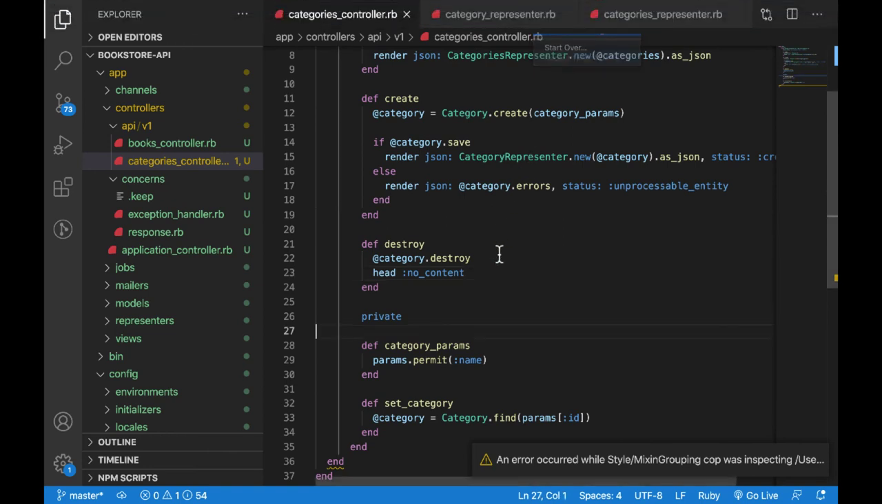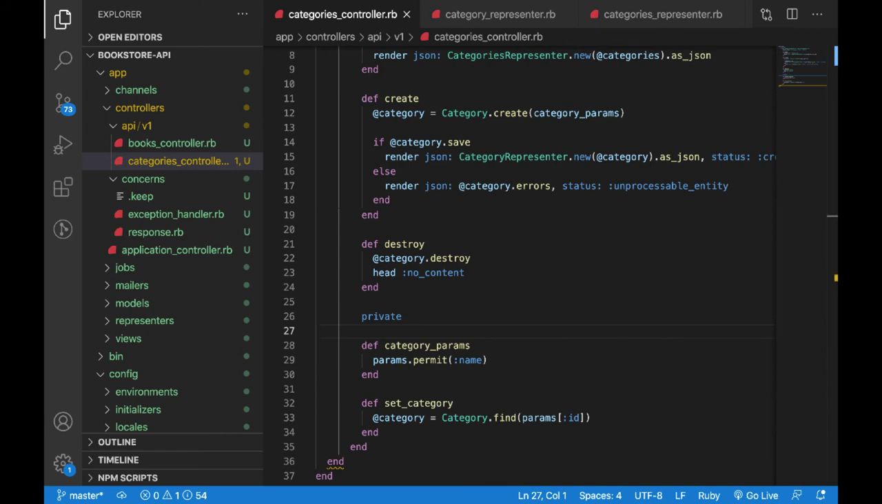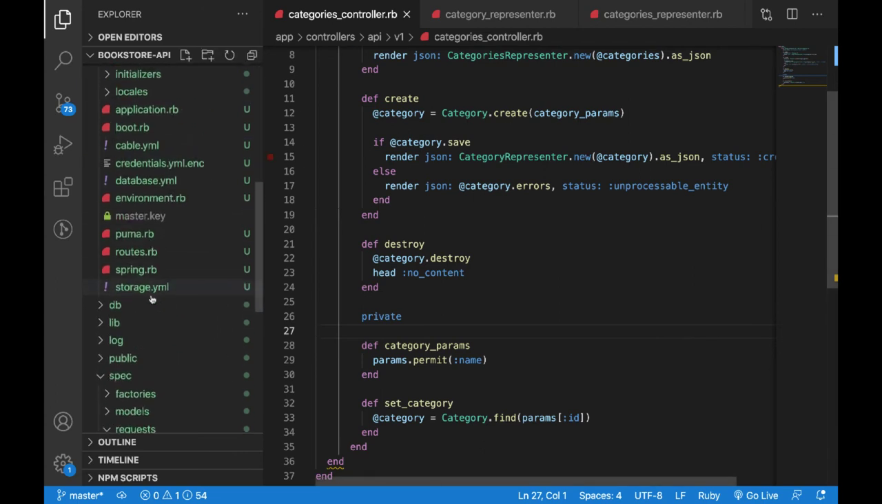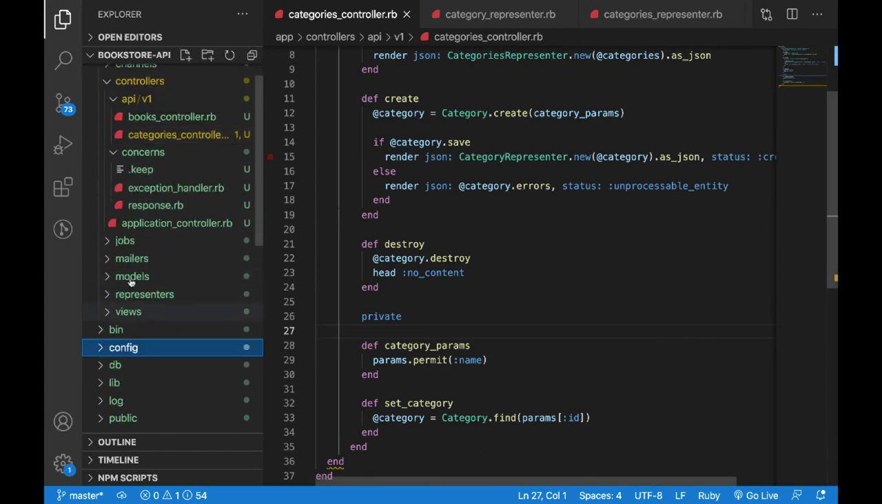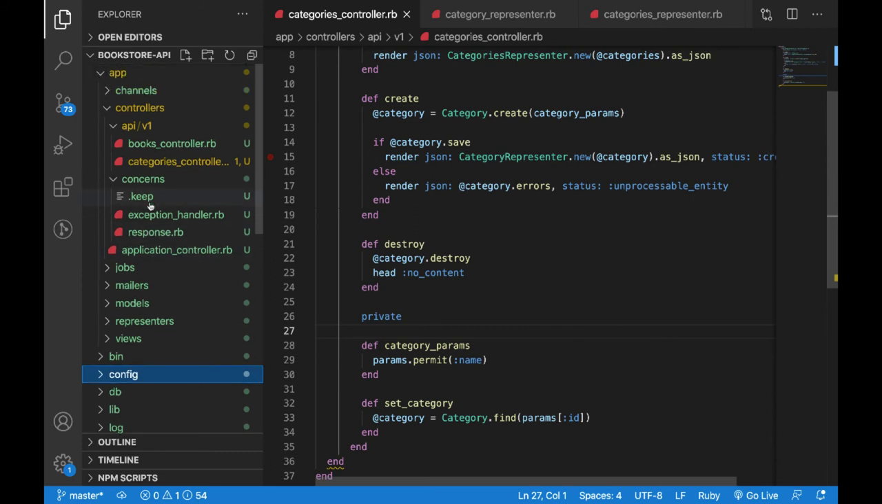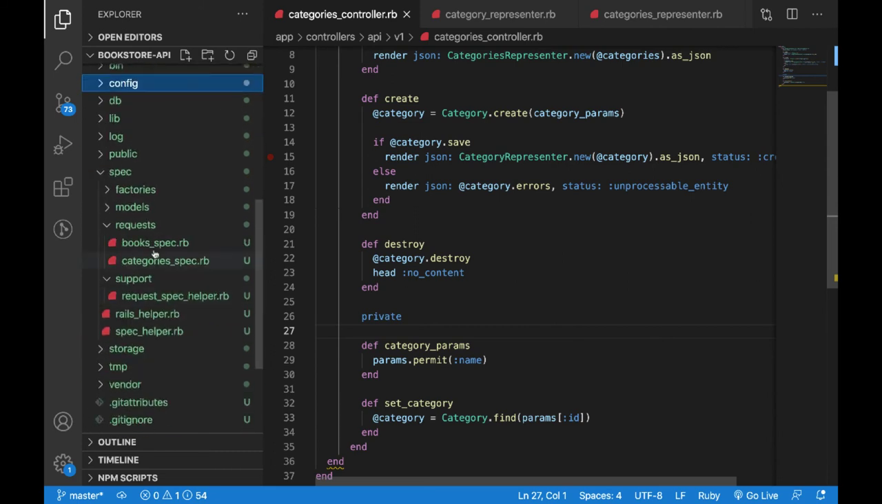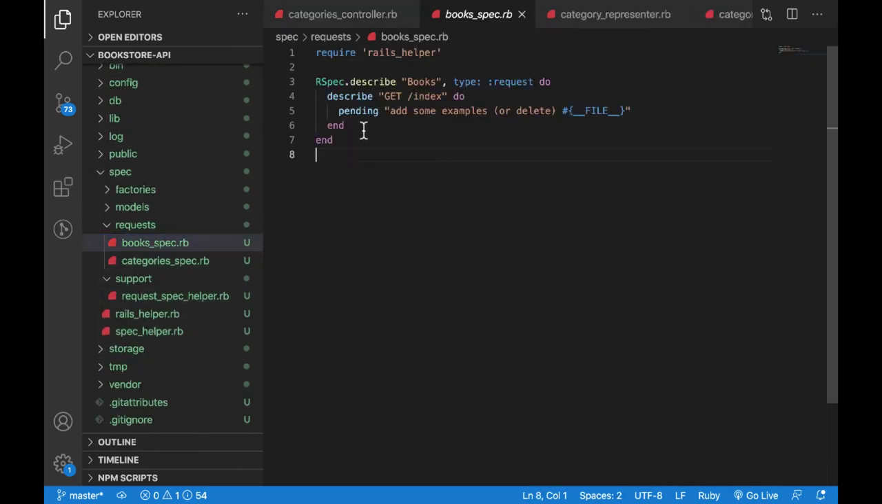Okay, great. We are ready to move forward to our books API. So as usual, we are going to write tests first before writing the actual code. So let's navigate to our specs for books. I'm going to quickly delete this off.